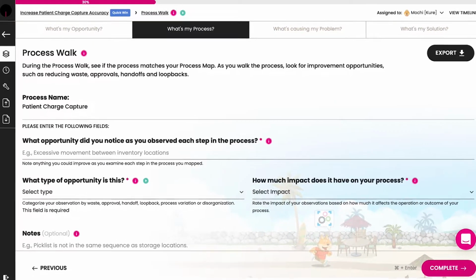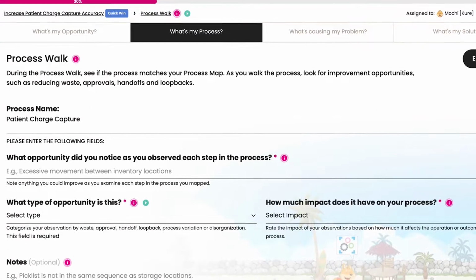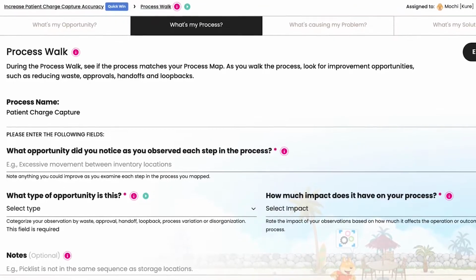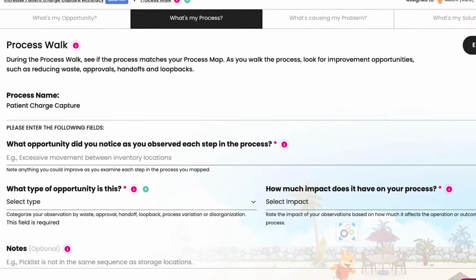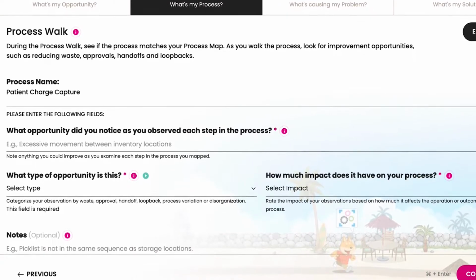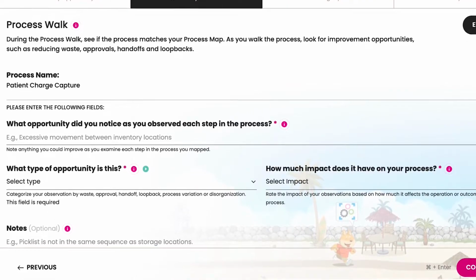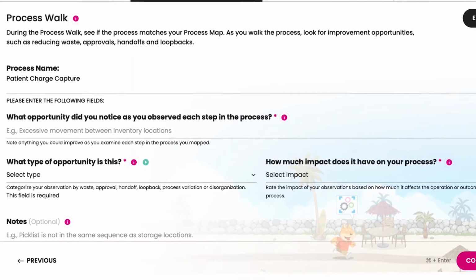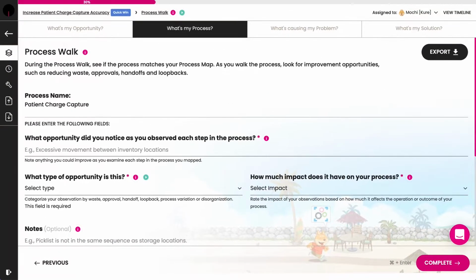A process walk is an investigative tour of the area where the work is taking place. It includes a series of observations and sometimes interviews with the people who work in the process. The goal is to find opportunities and understand the work that occurs during a process. As you walk the process, look for issues or clues to your problem.